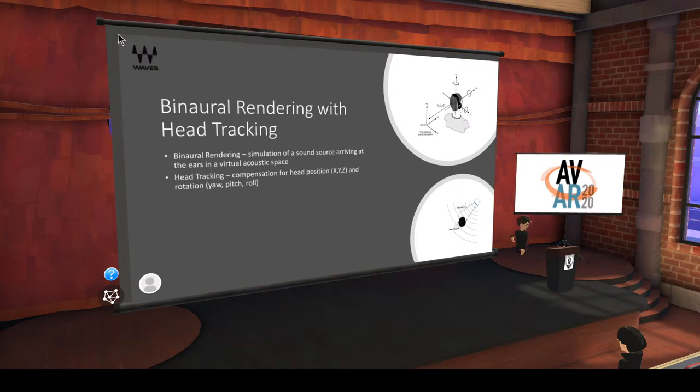So binaural rendering with head tracking. I won't elaborate too much on binaural rendering because we're on the third day in here and everybody was talking about it. But we do know that binaural rendering involves applying binaural cues, which are ITD and ILD and other binaural cues, in order to present a virtual source in some fixed location in space.